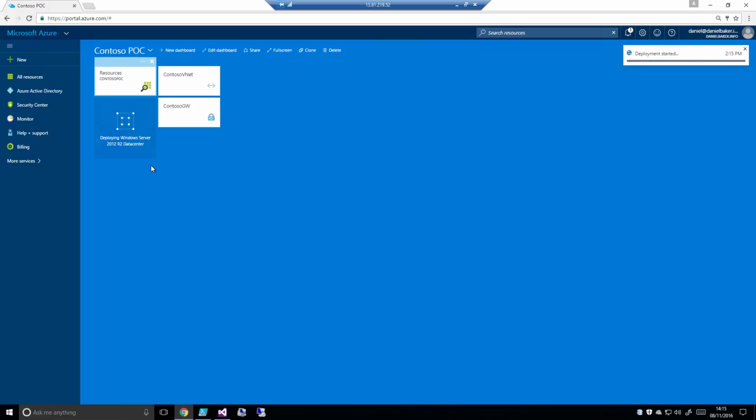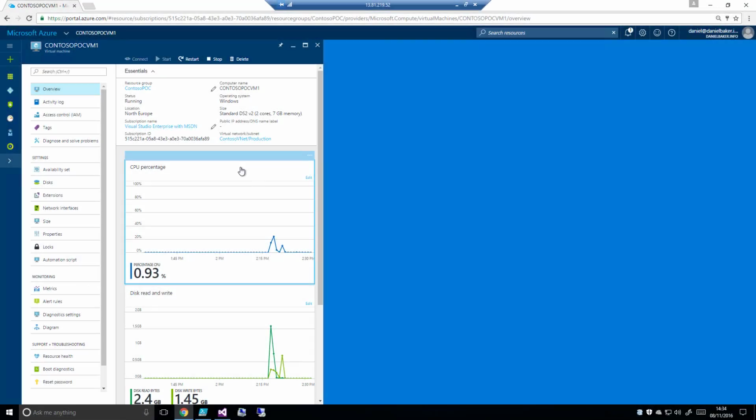Now this virtual machine will take between 5 and 10 minutes to build, so we'll pause the video and we'll come back when that's done. And we're back. And we can see that that virtual machine has now been created. So let's quickly go through some of the options down the left hand side.